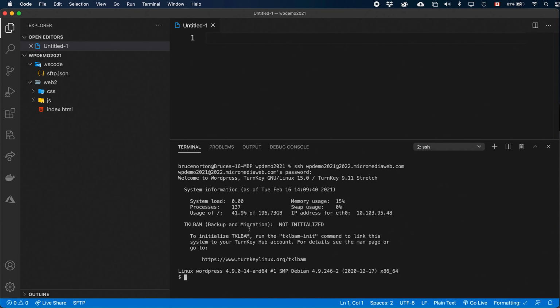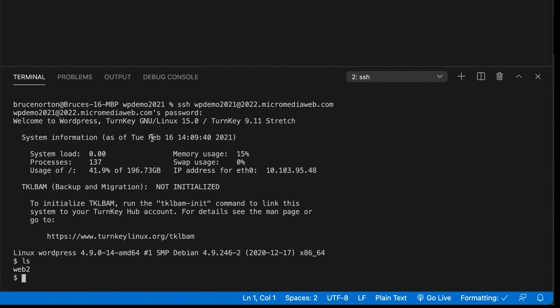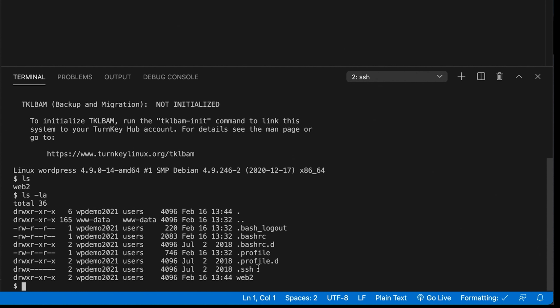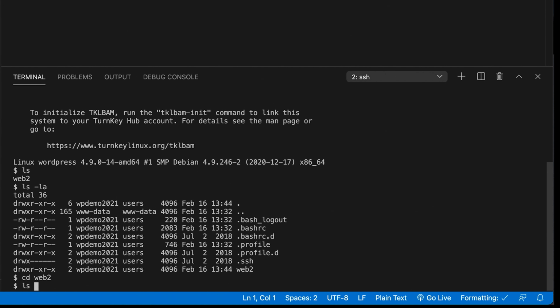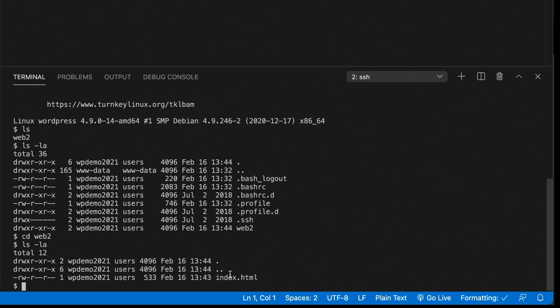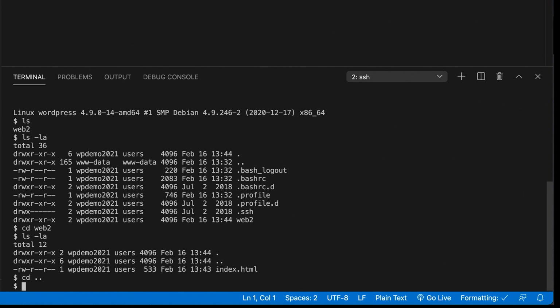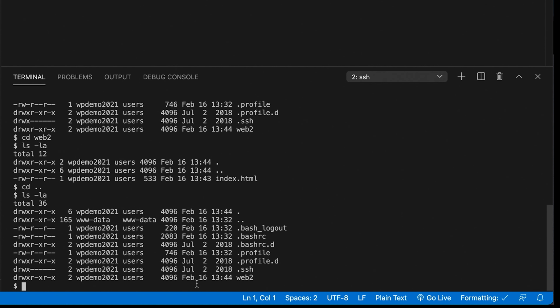And let's look around a little bit. So if I do ls, it gives me a listing of the directory in my web root. But if I do ls -la, you can see it shows me my directory plus all of the other hidden files. If I do cd web2 and then ls -la, now you can see here I've got my index file, and well, that's it for right now. This is a brand new user. cd .. goes back up, and just to make sure we're in my root, I'm just going to do a listing again.